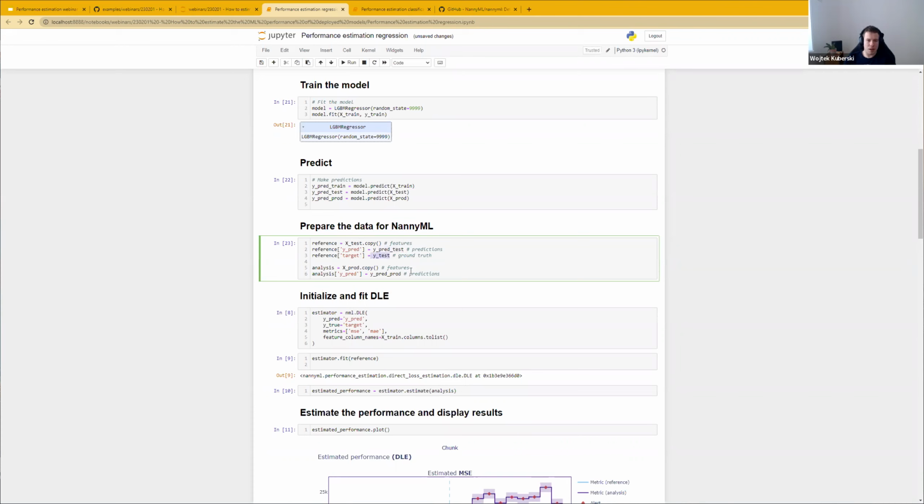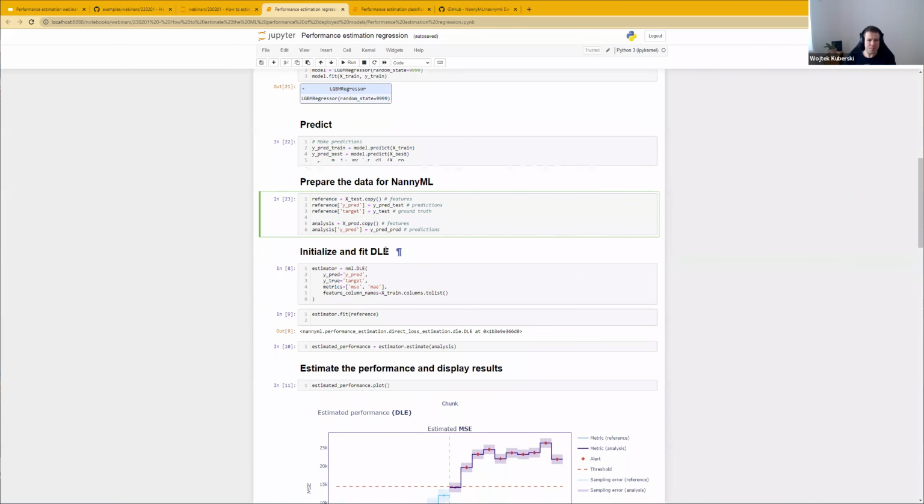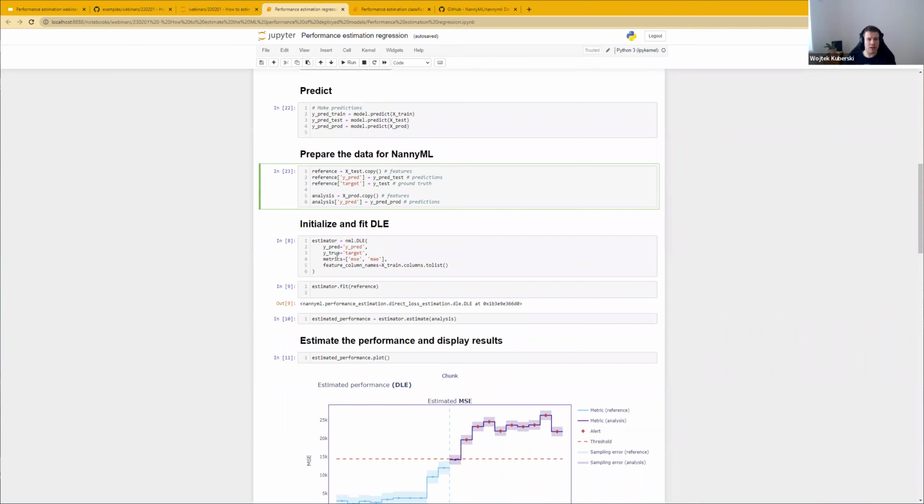So here we take the features, we add our predictions, and we add the target. And that's it. And we're going to do very similar things for our analysis data set, so the data set for which we want to know what's going on, what's the performance. And again, we just take the features and we add our predictions. An important thing here, of course, is we don't add the ground truth because the ground truth is not there yet. It has not arrived. It is delayed. Then we have our data preparation ready. It was really that simple.